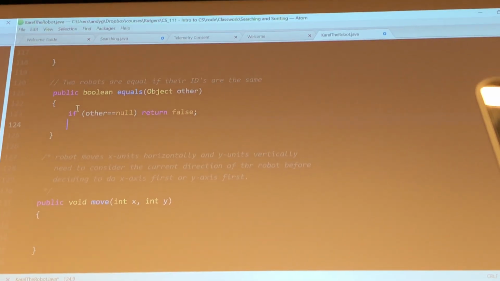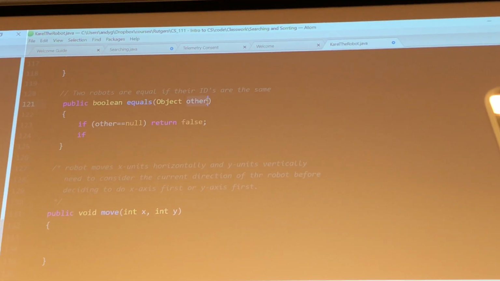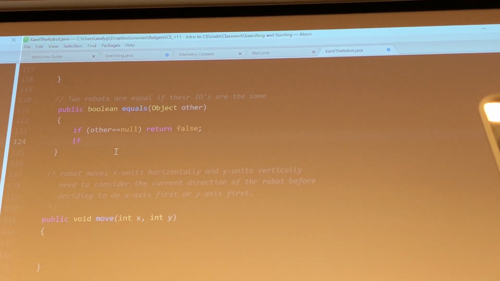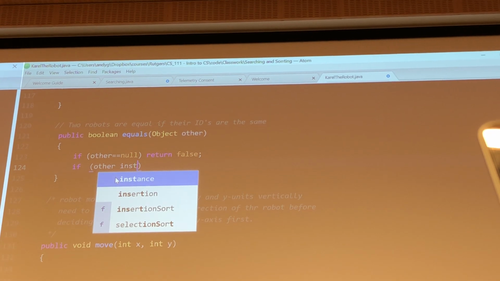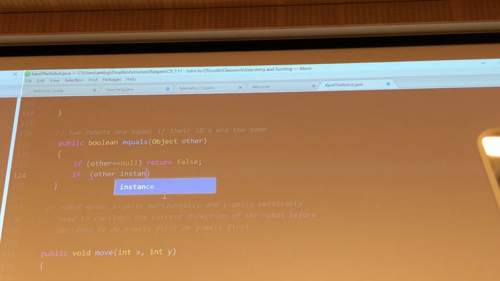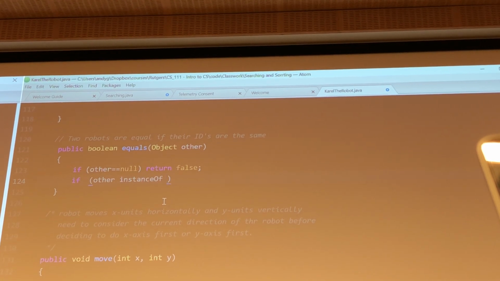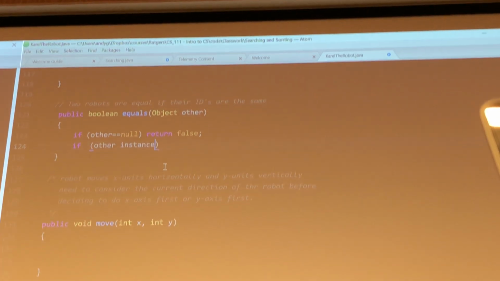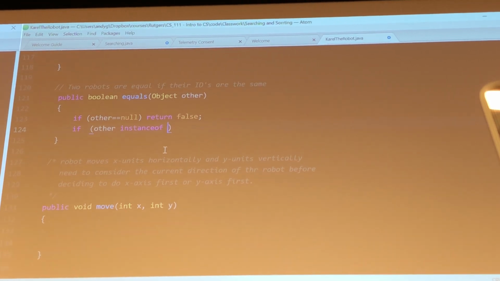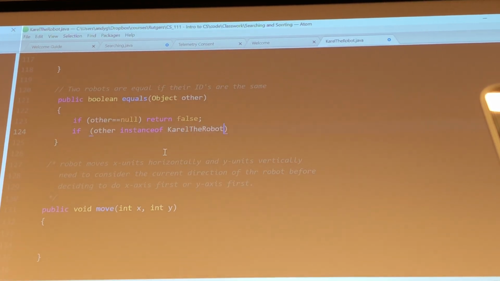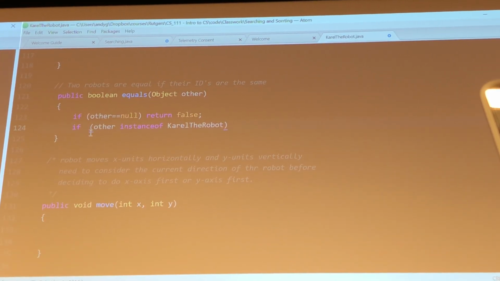The second thing you have to check is whether this other object is actually a Carol the robot. For that, if I take other, there's a method called instanceof, the lowercase of. Instanceof is an operator. It says, is this an instance of Carol the robot? So we're asking that question, is that true or false?